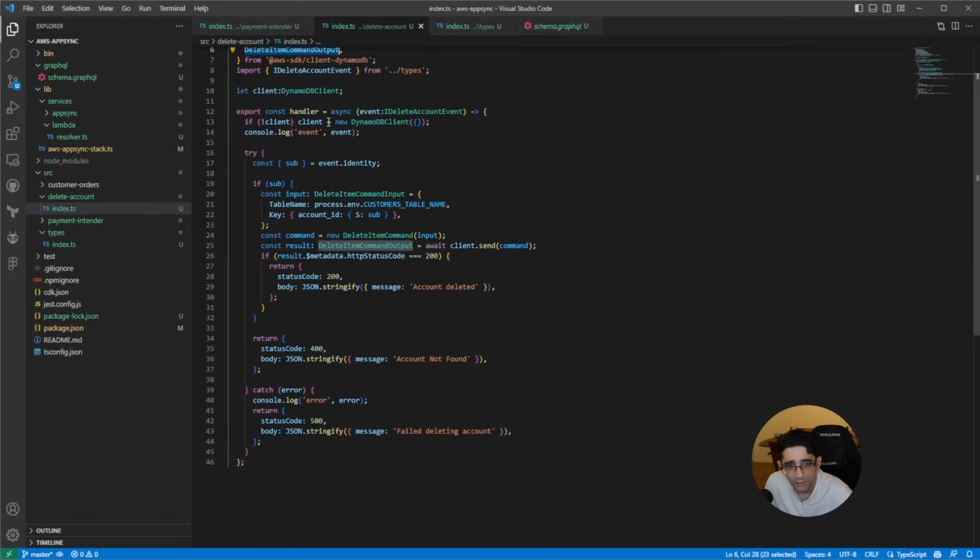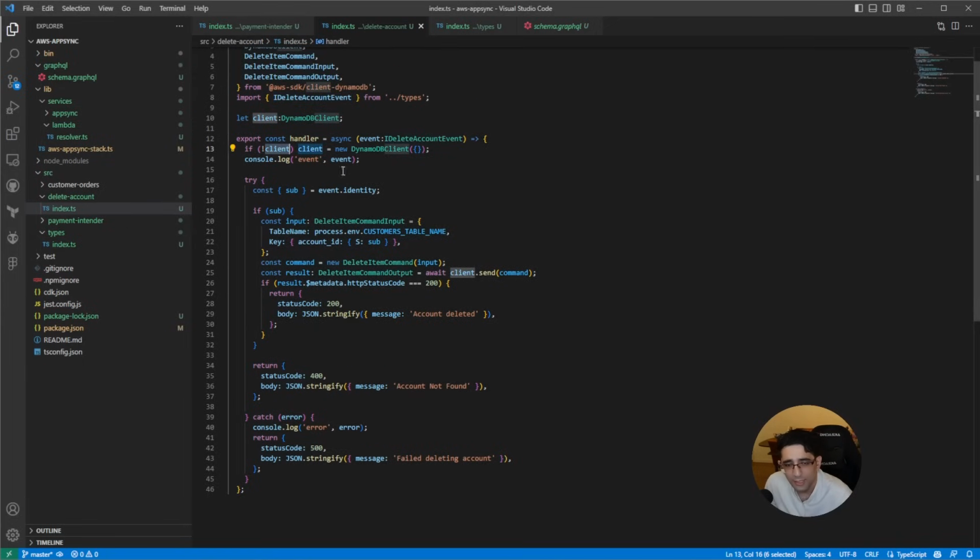So we're getting an event. It's an delete account event. Again, we are lazy loading the client. We are logging the event. Then from the event identity, we will get the sub. And I told you this before, and we saw it in the previous video, but the sub is a unique identifier. So it's a string like a UUID, which identifies our user and is unique to that user.